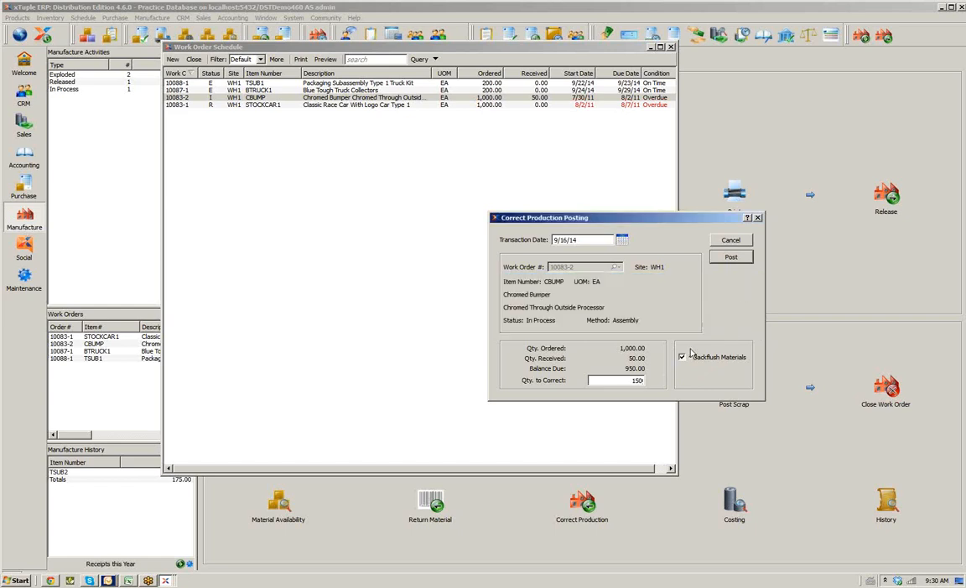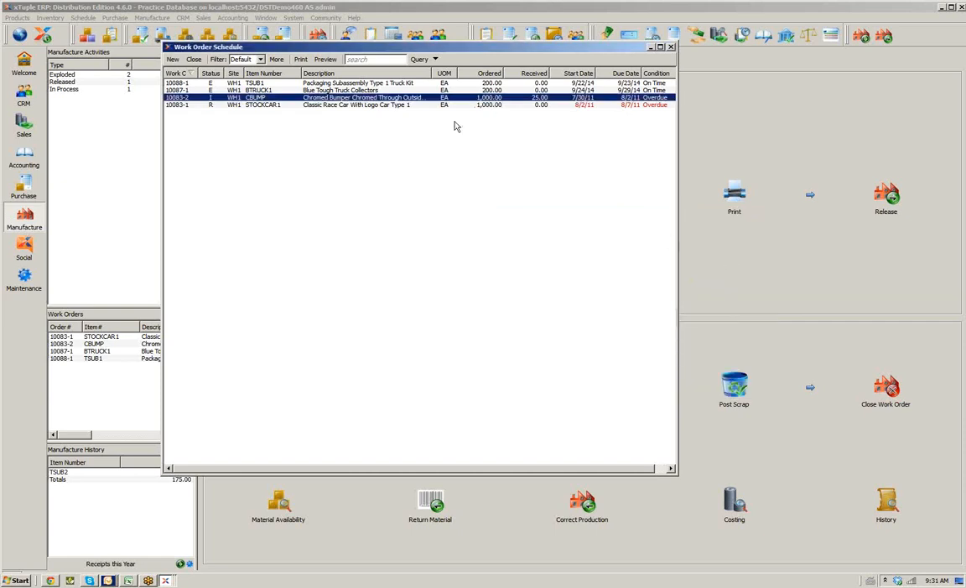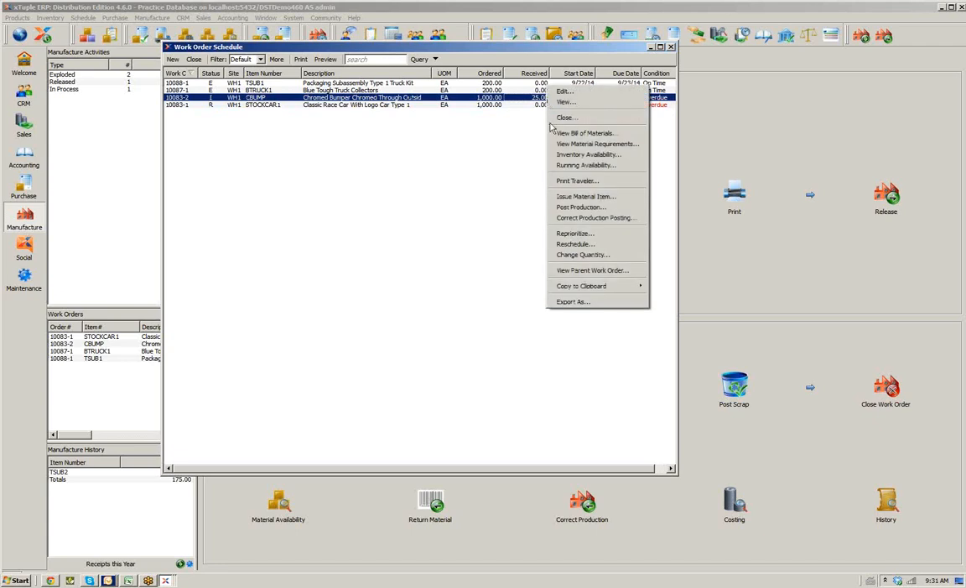Oh, sorry. So in this case, it would have to be less than. I could have just gone in and posted another 100. So in this case, it's got to be less than. So let's say it should have been 25, and I posted 50. So it makes the inventory adjustment. It will put all the requirements for 25 of these back into inventory, and your inventory will be correct. So that was just a right click and correct production posting.